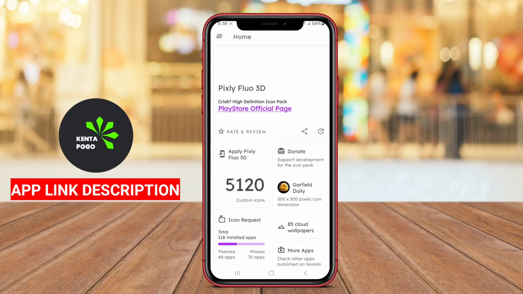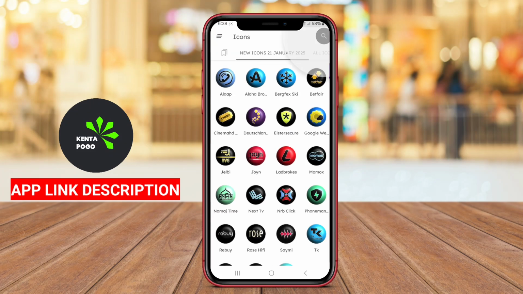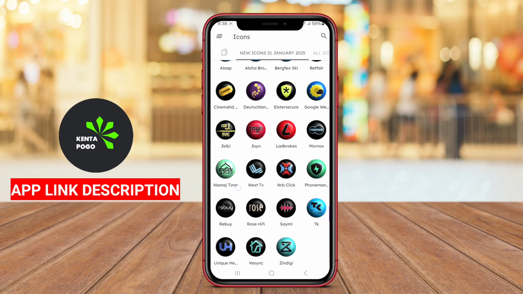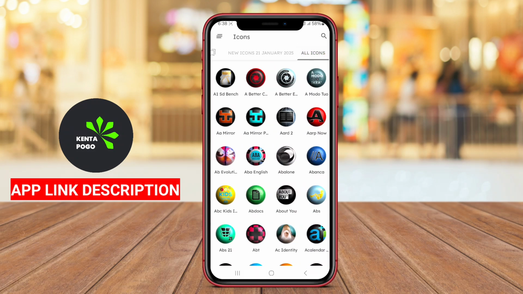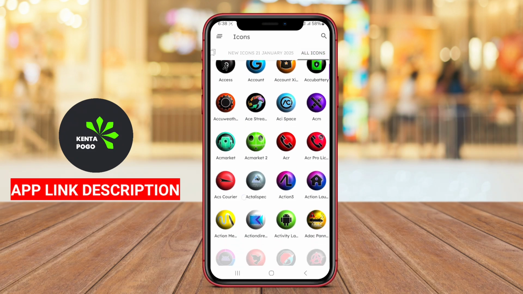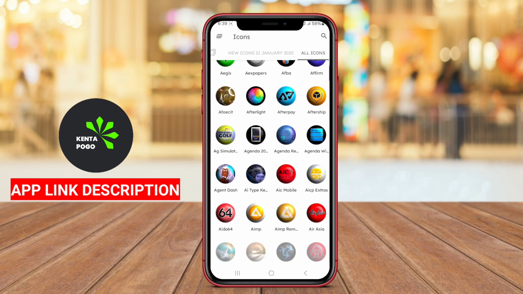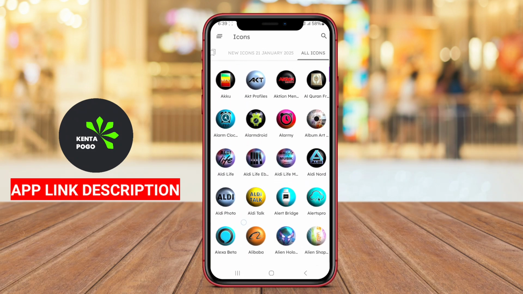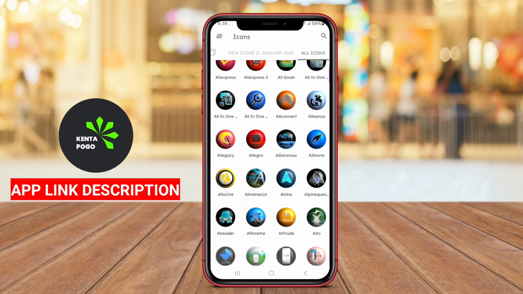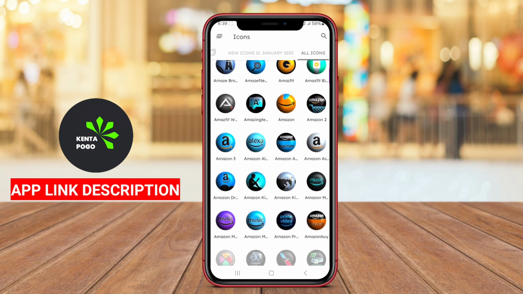Pixly Fluo 3D Icon Pack is a dynamic Android application designed to enhance the visual experience of mobile devices through a stunning collection of 3D-style icons. This app caters to users who appreciate a modern and sophisticated aesthetic, offering a unique twist on traditional flat designs with its eye-catching three-dimensional effects.